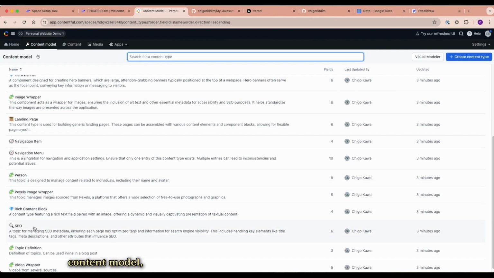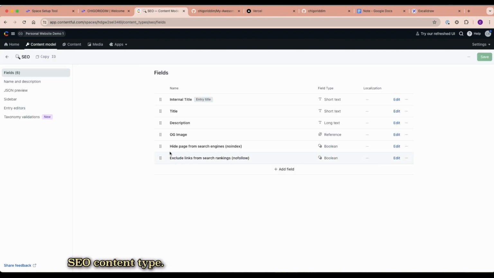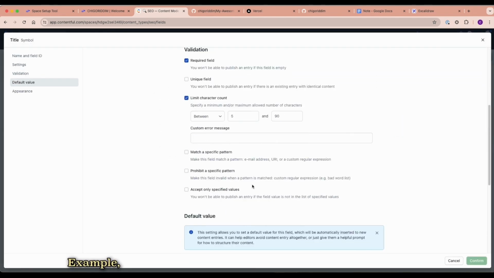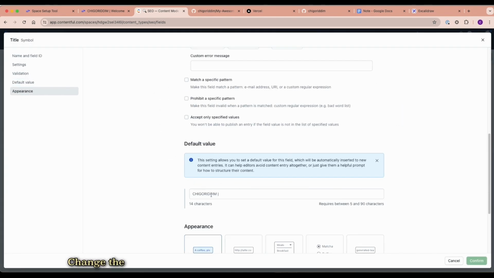In the content model, click on the SEO content type. Edit the title field to match your website name. Example, awesome. Change the default value or remove it.